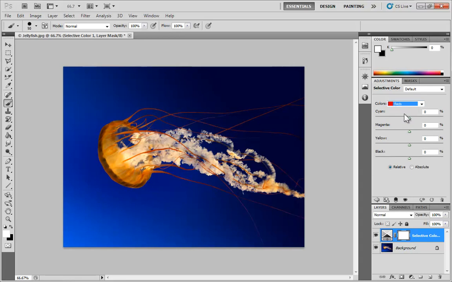And after we choose what color we'd like to affect, we can then slide around some sliders that control how much cyan, magenta, yellow, and black are influencing that particular realm of color. The reason it's interesting is that even though it says cyan, magenta, yellow, and black, it works just fine on an RGB image, such as what we have here.